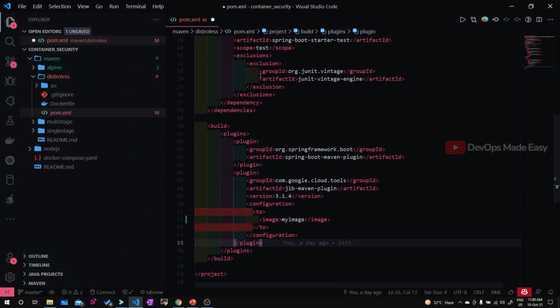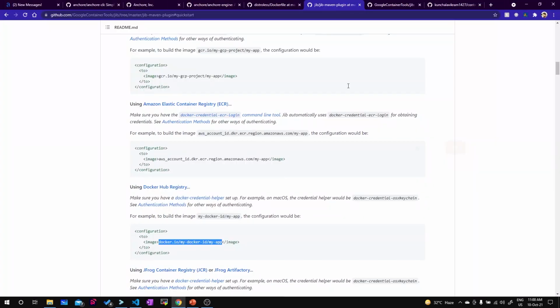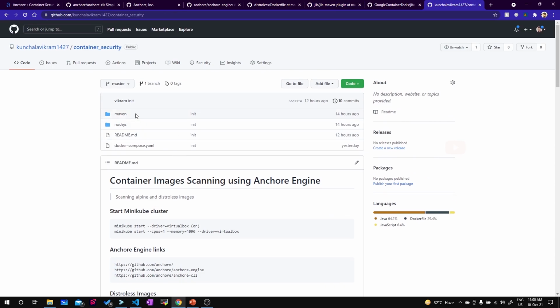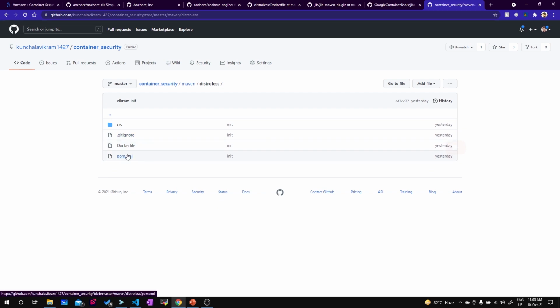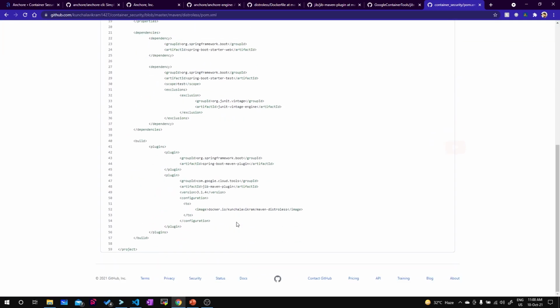So if you go back to the pom.xml file inside the configuration, I have to rename this name over here so that it points to my Docker Hub repository. I've already done it, and I've already pushed it to the GitHub repository. So inside the Maven folder, I have the distroless folder. Inside the pom.xml file, if you see the plugin configuration for the jib maven plugin, I've added the image as my Docker Hub repository name along with the image name which I wanted to tag it.